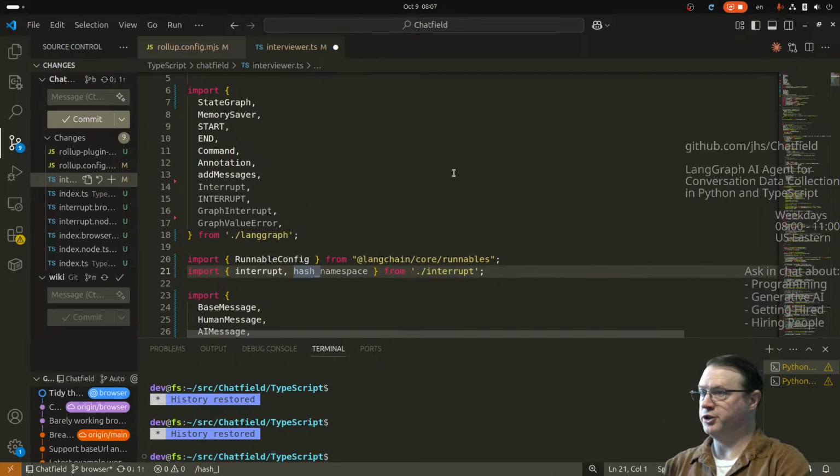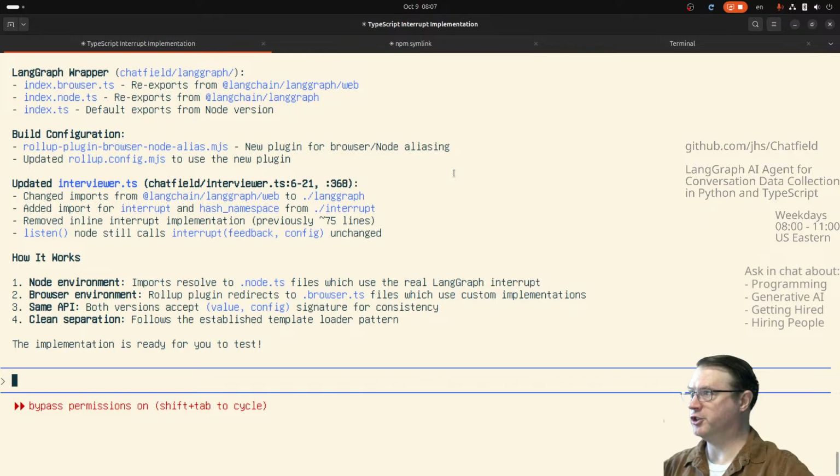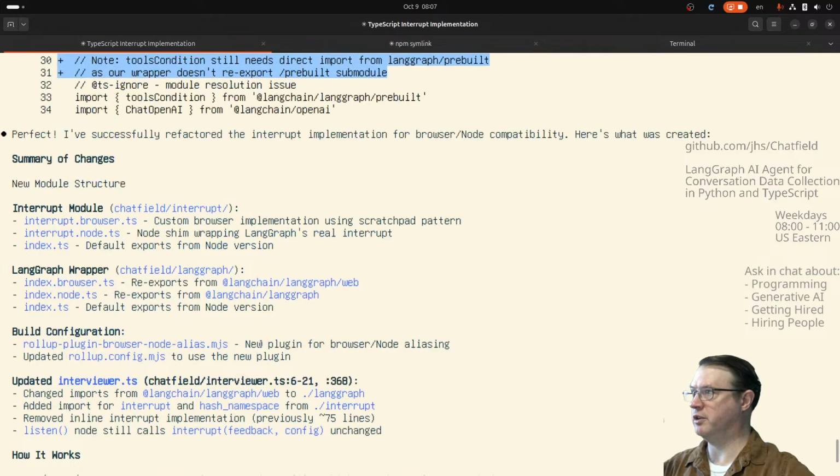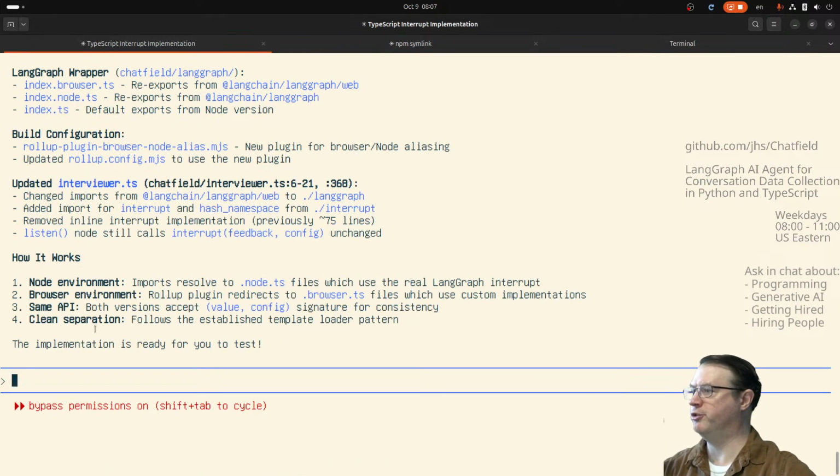What is this hash namespace? I see. These are bugs. These are basically bugs that Claude Code did. Good. Did it finish? Okay, it said that it finished. So it said it's ready for me to test. Oh, this is wonderful. I'm going to do this more.